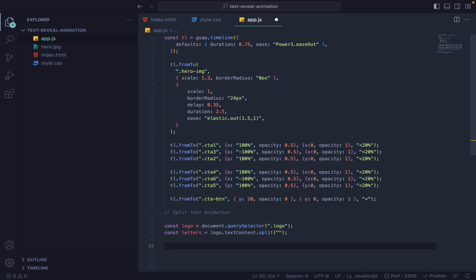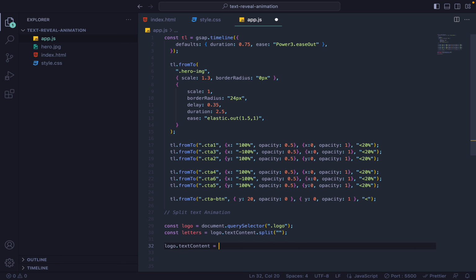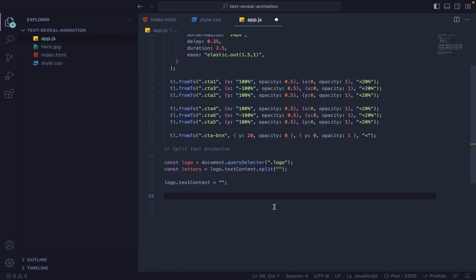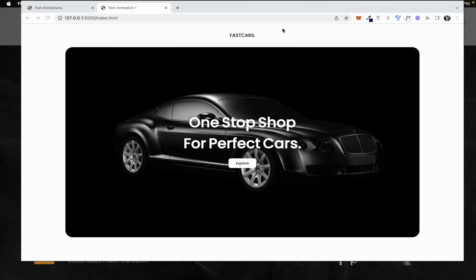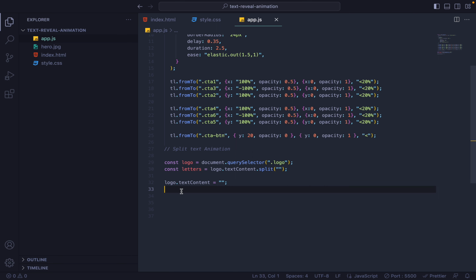So now let's change that logo.textContent and make that an empty string, so we can hide the text. You see? Since we want it to animate when we tell it to. So to animate the text, we'll create a forEach that targets each letter. I'll just copy and paste that and explain to you what we're doing.